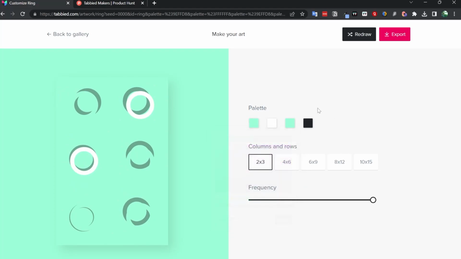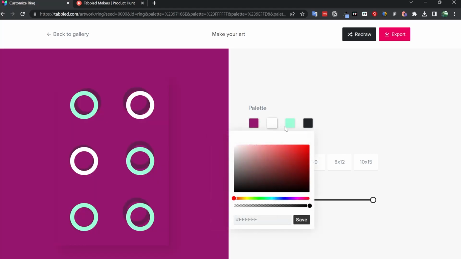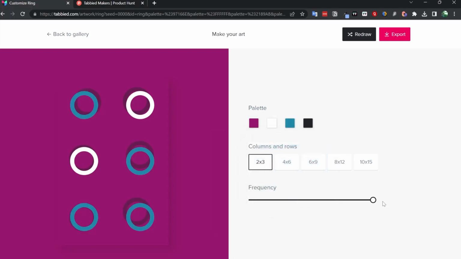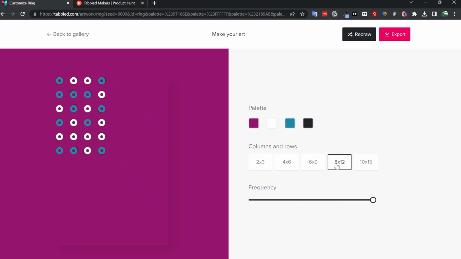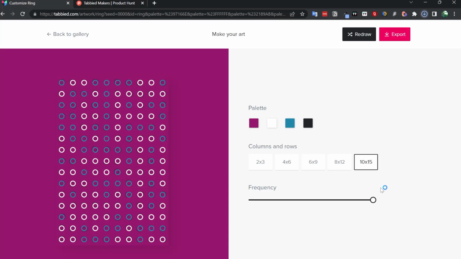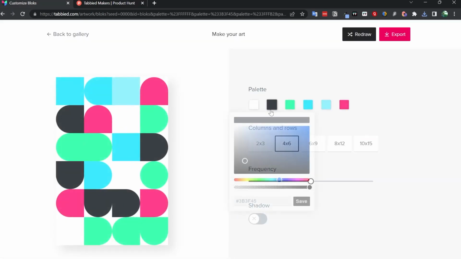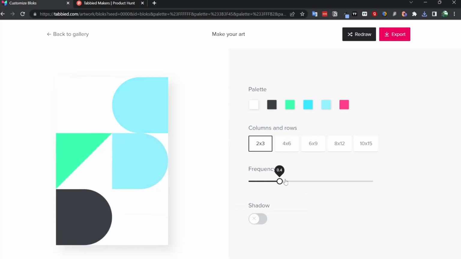For example, maybe I need to save it. Yes. And then here you can put a different one, save. Yes. The frequency, more or less. And then you can export. Automatically it goes. Let's try another one for you to see that they can be pretty different.